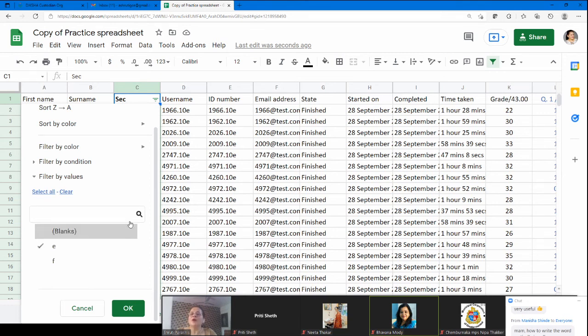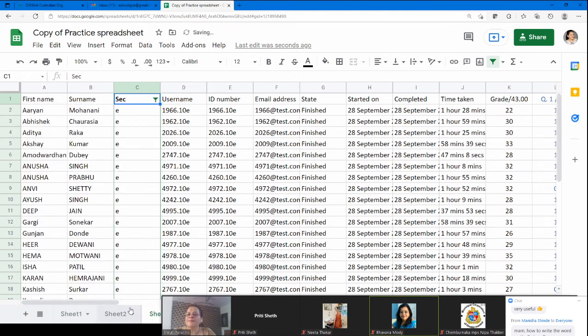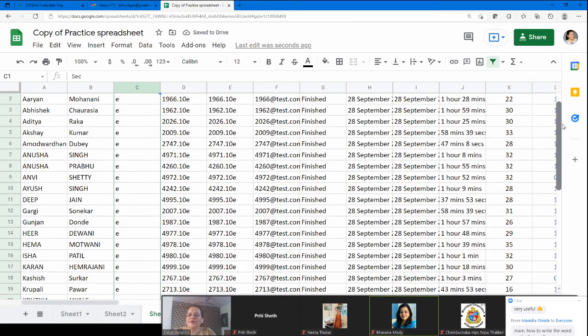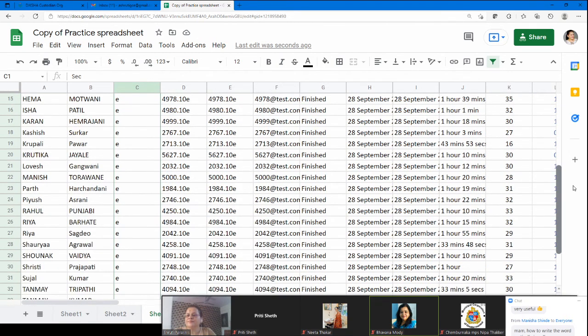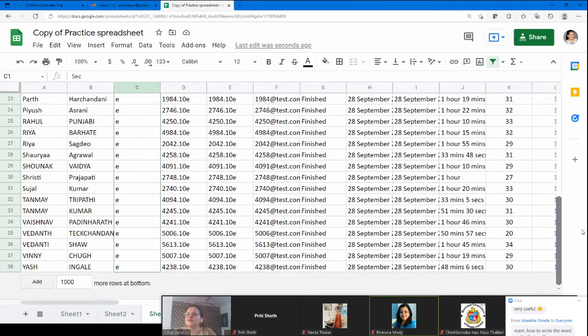You can also filter according to color, which I'll show you later, but we don't want that now, we only want E. So when I click OK, I get only E section students and no one from F here. See, it ends here at Yash, and the F range is not there. So if you have multiple sections together, you can make use of a filter to sort out the data.